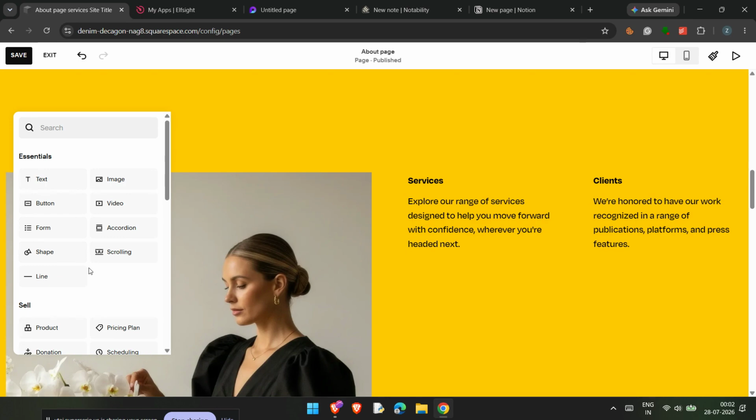The key thing to remember is that layout pages are meant to speed up your workflow while still giving you full design control. So instead of building everything from zero, you can start with a professional structure, then customize every detail to fit your site.